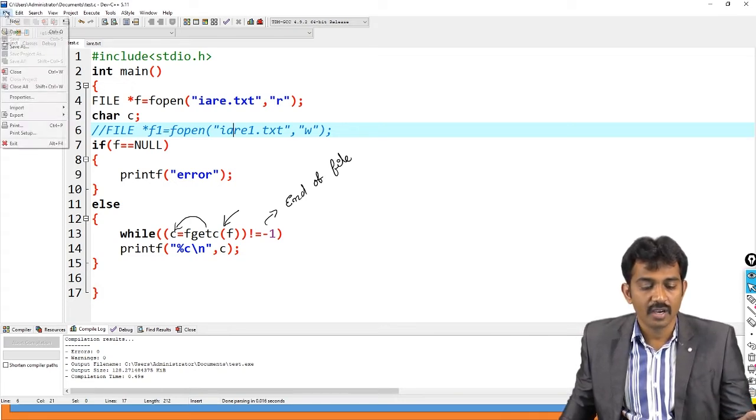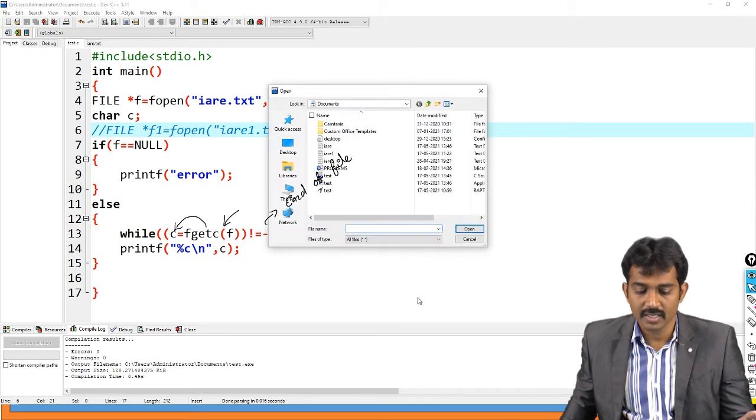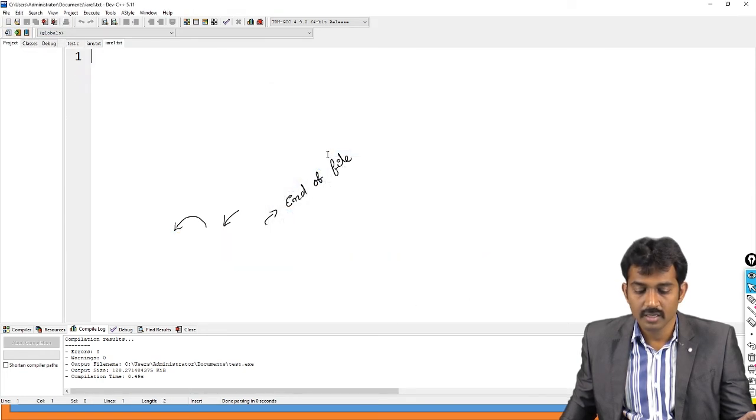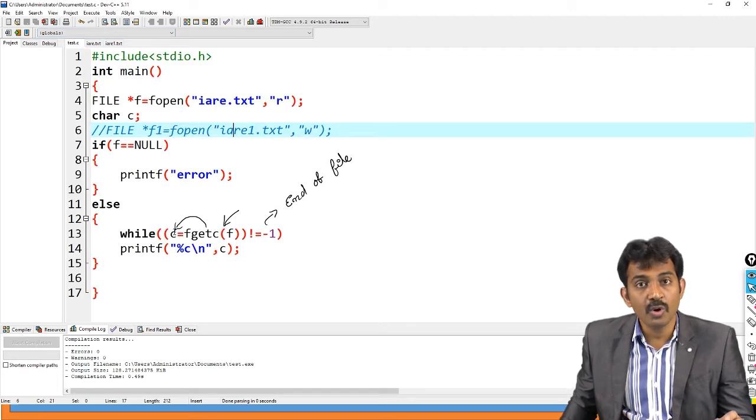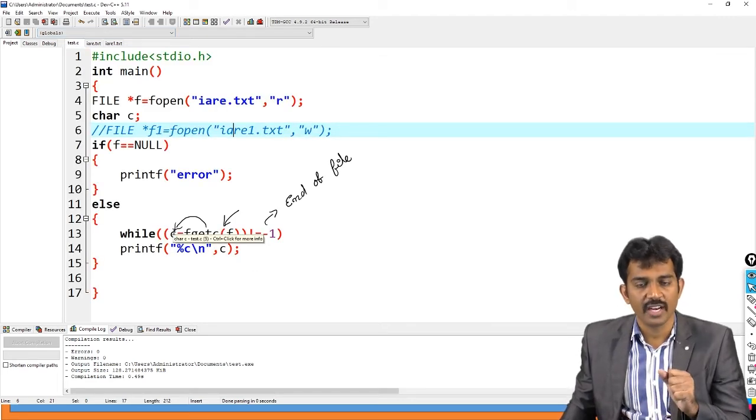See, I open the IRE1 file. This is an empty file, right? Now, I'm going to copy this data from here to IRE1 by using fgetc. So, you know, fgetc is going to read data from the file, right?